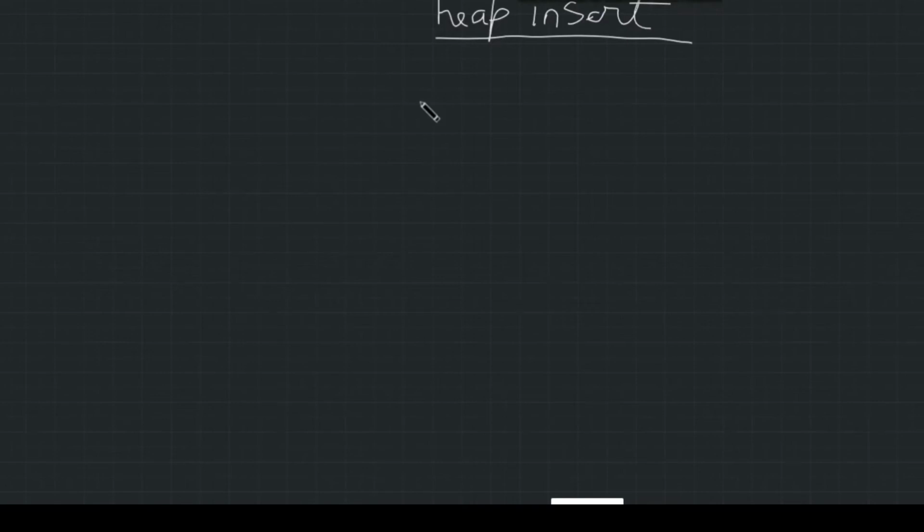Hello everyone. In this video, I'll be discussing the insert operation in the heap data structure. In my previous video, we learned about left child, right child and parent in the array representation of a heap. There are various operations we can perform on the heap. The first one is the insert operation.